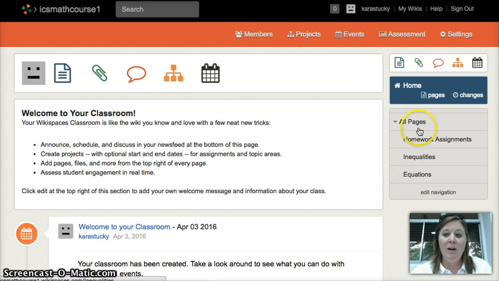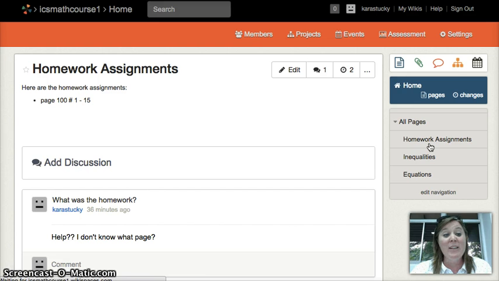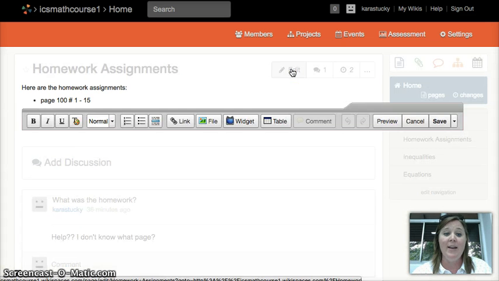So let's take a look. Here are the pages that I've created so far. I was thinking it might be helpful to have a homework assignments page. Either I could post the homework, or students could go in and post the homework for each day. If they want to edit, they would come up here and click edit.